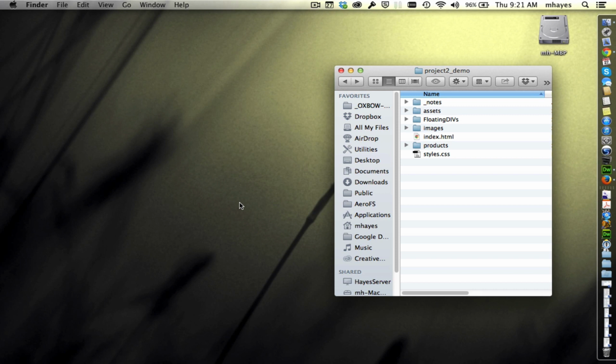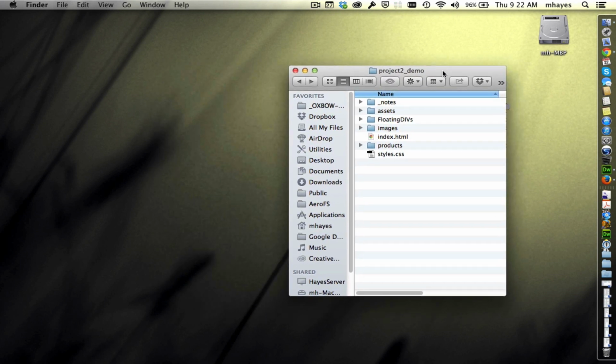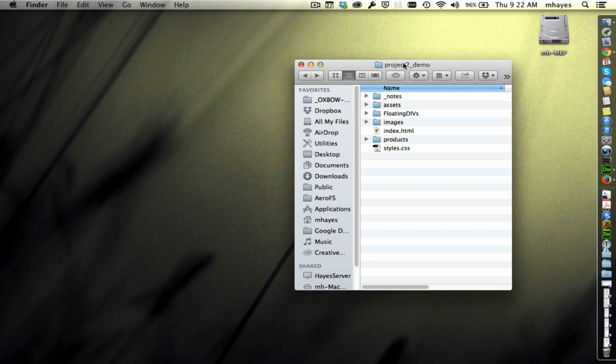Okay, we're going to spend a little bit of time now looking at how to make text links appear as buttons. So, as is typical, I have my root folder sitting out here on the desktop to work in. And we've been working most recently in the Project 2 demo folder, so I'm going to continue working there right now.